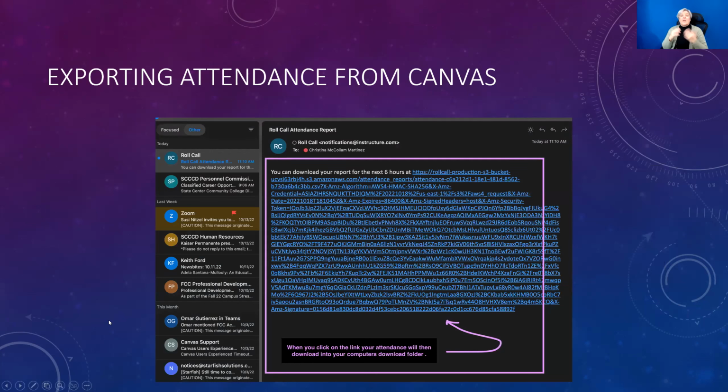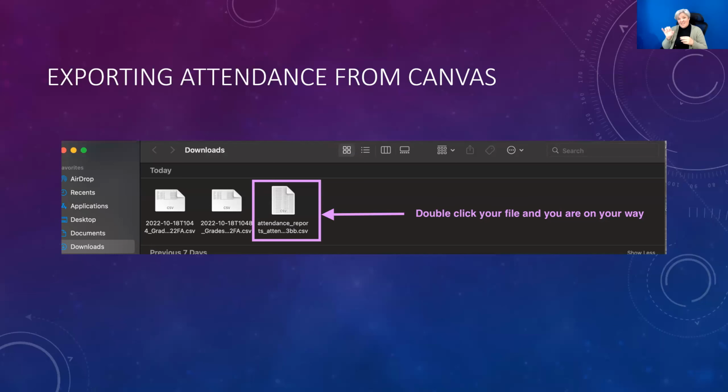Now, the roll call email is going to include a long link. When you click on the link, the report is going to be saved onto your computer. Similar to the gradebook export, the attendance report is also saved as a CSV file and will need to be modified and opened in Excel. This email link will only be valid for 24 hours, so if you need to download the report again, you just have to go back into Canvas, run the report, and wait for the email to be sent to you.